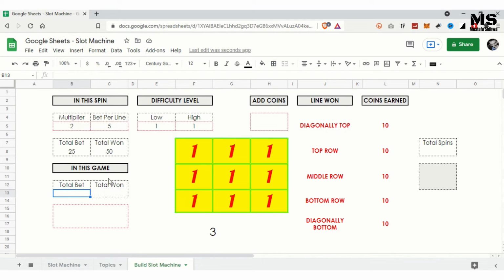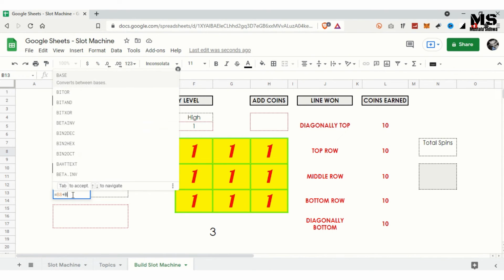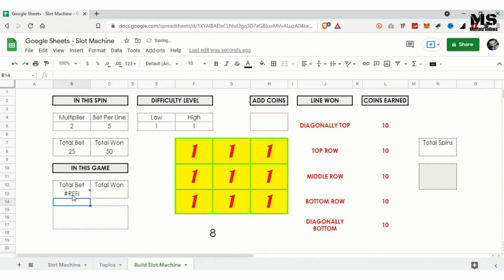Now we want to see the stats of the total game. So how much have we bet? So now we have to see the total bet that has happened in this game. So what we will do is we will keep adding this per spin value to this value which is accumulating. So we will say equal to this plus, and we need to give this cell reference, that is B13. But if we do that, we will get an error. So let's check it out and see what is the solution for it.